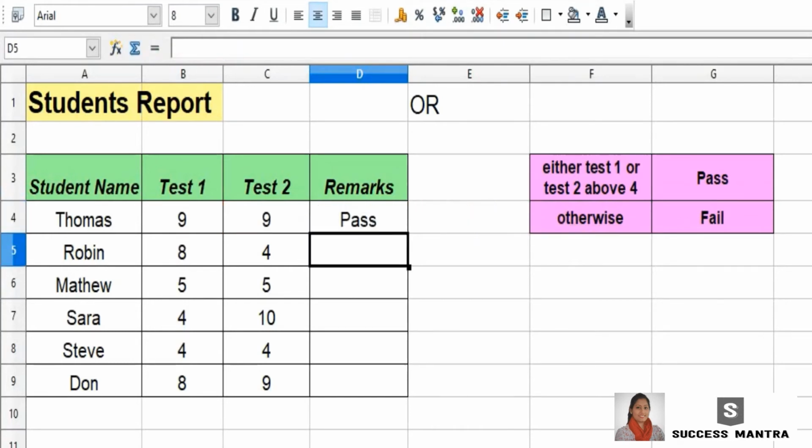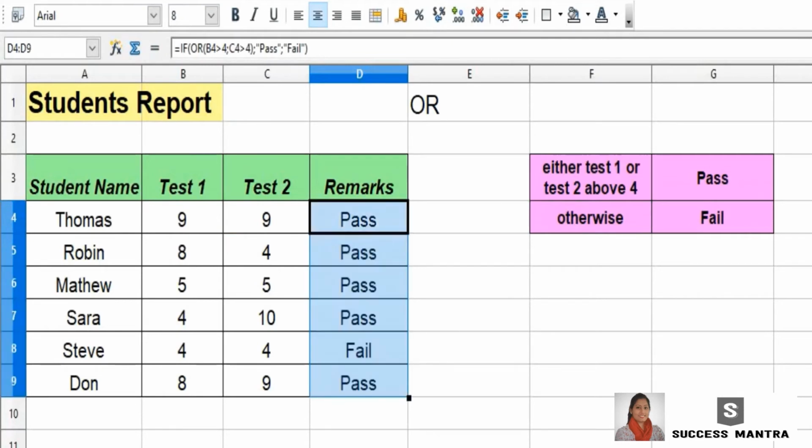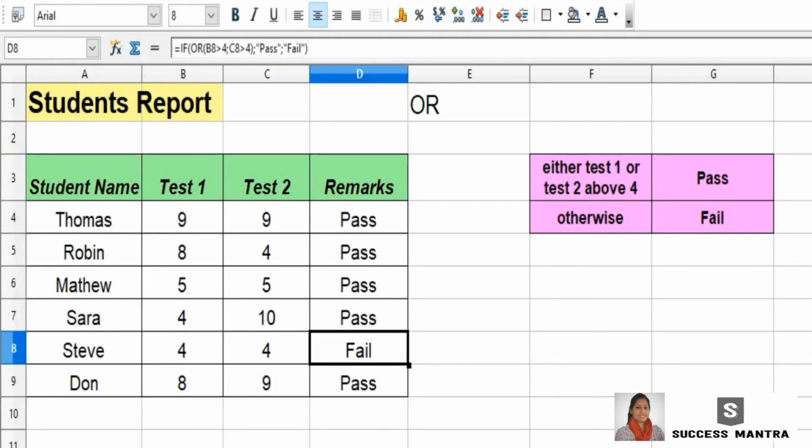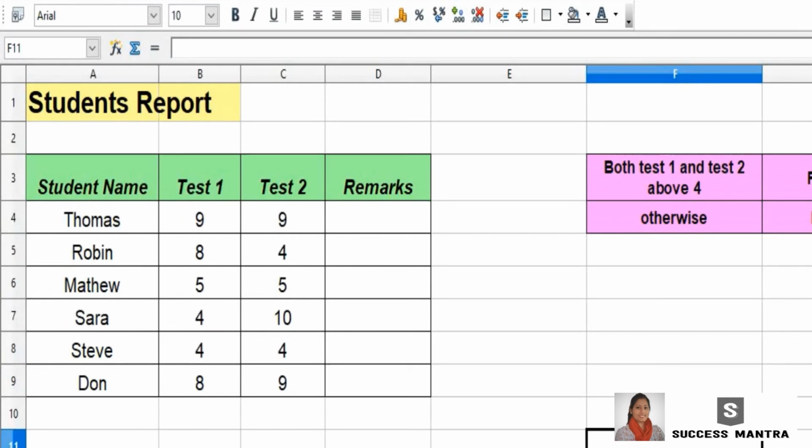So in the first case he passed the exam because both are above 4. In the second case, you can check, one is below 4 but still passed the exam because of this OR condition. But in the case of this last student, 4 and 4 means failed the exam. This is called OR logic in spreadsheets.